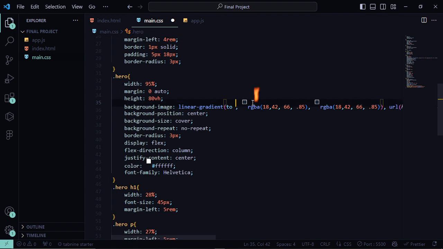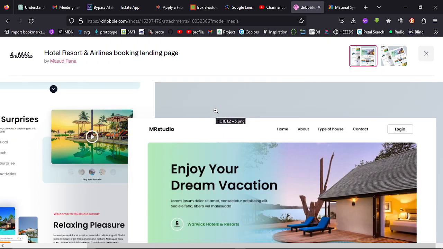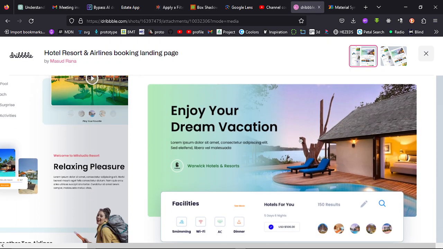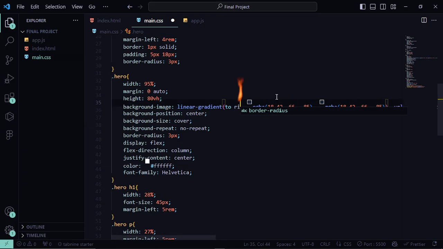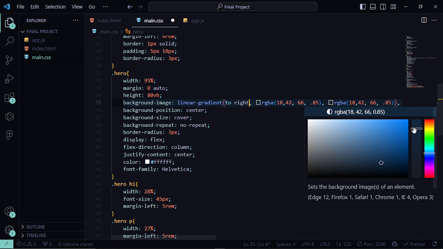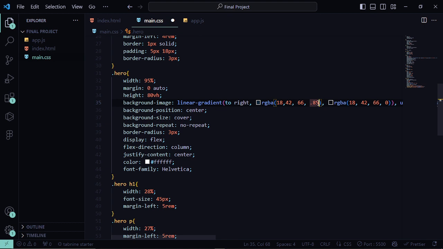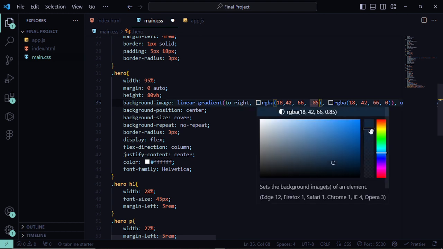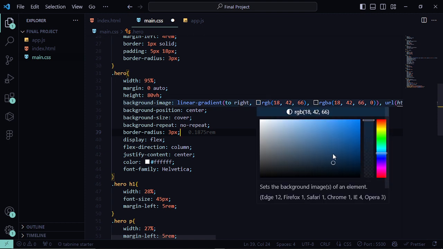So instead of to bottom, because of the design that I'm replicating, this is not to bottom, this is to this position. So I'm going to quickly say to right, because that's to right. Then I'm going to reduce the opacity for this by just clicking on this and bringing it down. I'm going to increase opacity for this, taking it up to either 1 or remove that entirely. So that is 1. Then I might want to change the color to suit the color that we have there.